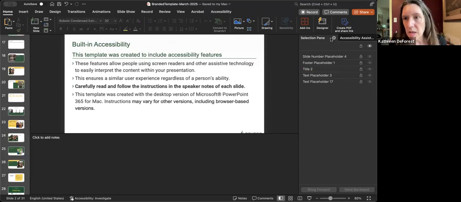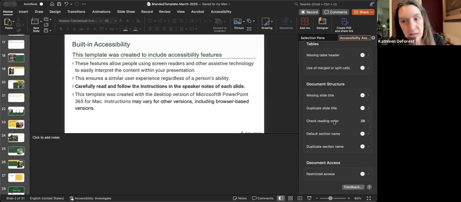All right. We have two tabs open here over on the right-hand side. We have the selection pane tab, and then we have our accessibility assistant. So we're going to flip back over to our accessibility assistant. As I mentioned, we're not going to check the reading order of all 26 of those slides. We have all other check marks, which means basically on a basic level, the accessibility for this template is good to go. We can save it.